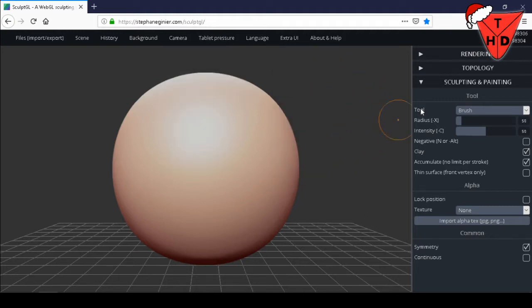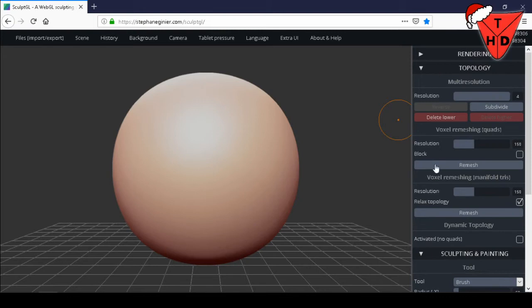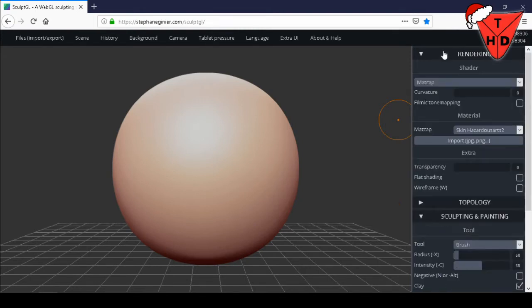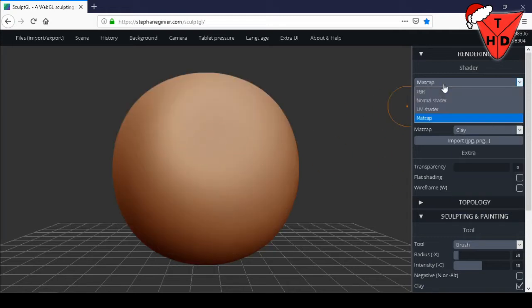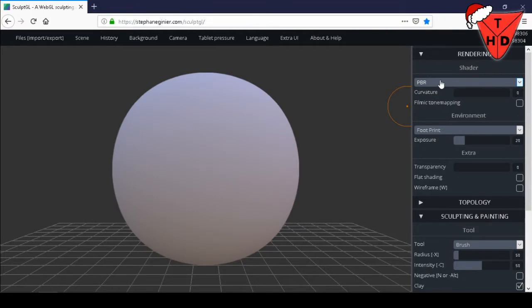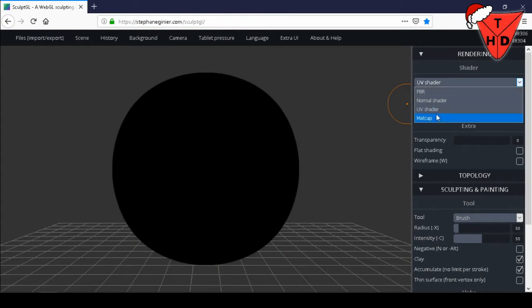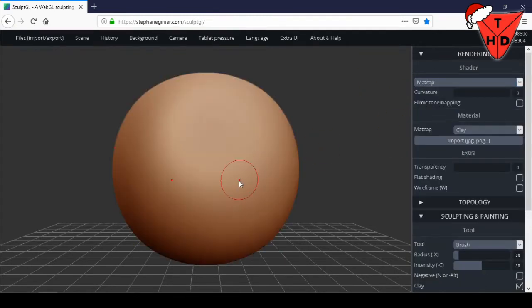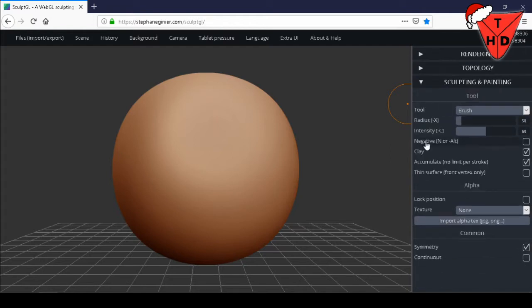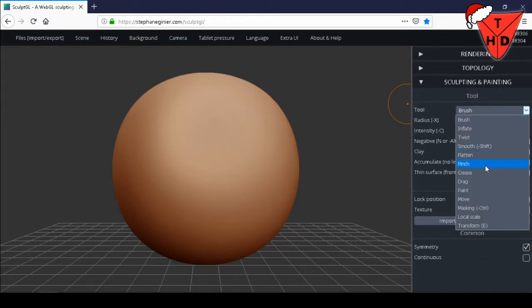So, as you can see, we've got topology settings. Don't worry about those. Rendering, I am going to change it to clay. You can choose your shader type. Ooh, rainbows. UV. And matcap. Let's keep it on matcap. Then we'll close that. Now basically all your tools are going to be down in here.